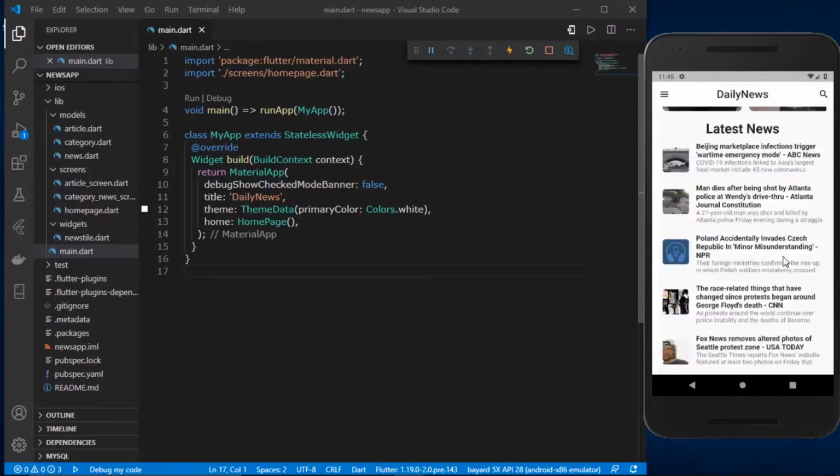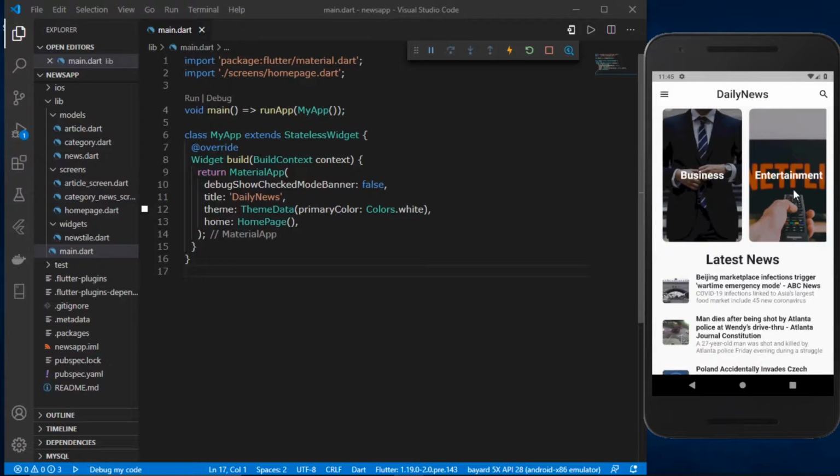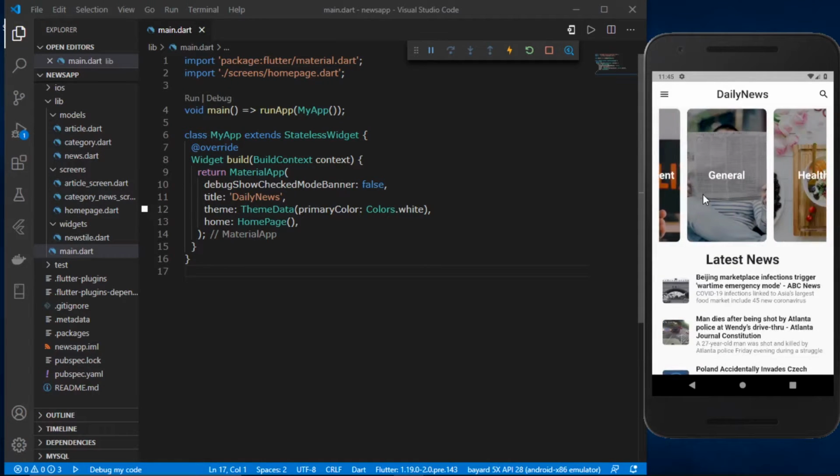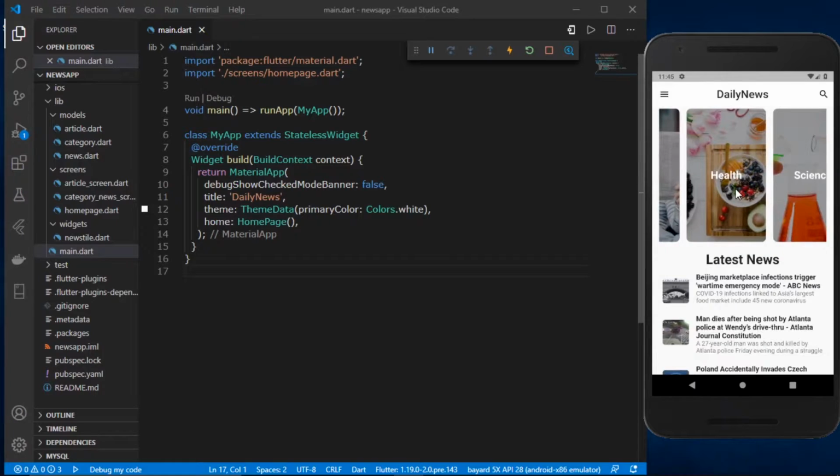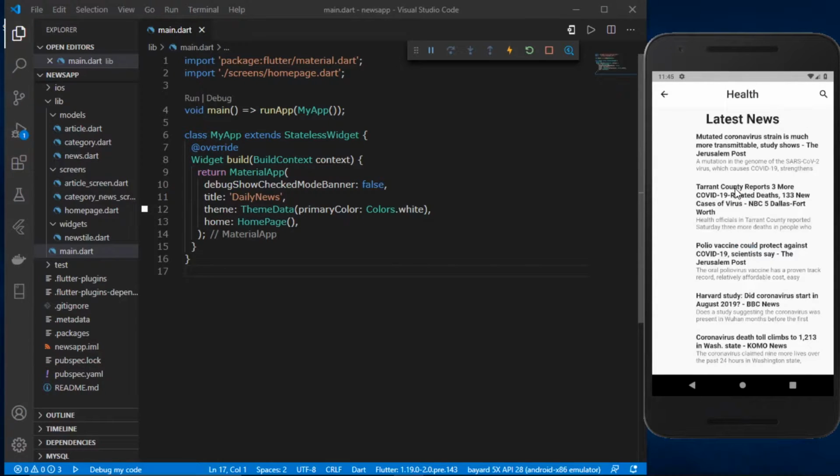And also we can filter the list of articles by clicking on any of these category cards, and we will be able to see the news related to that particular category. And with this, guys, let us get started.